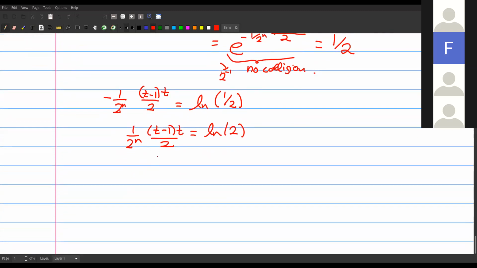And remember what we're trying to do here is solve for t. So on the left, we have 1 over 2 to the n minus 1. Oh, sorry, n plus 1. I just combined this 2 and that 2 to make n plus 1 2's. And now we just have t minus 1. T is equal to natural log of 2.